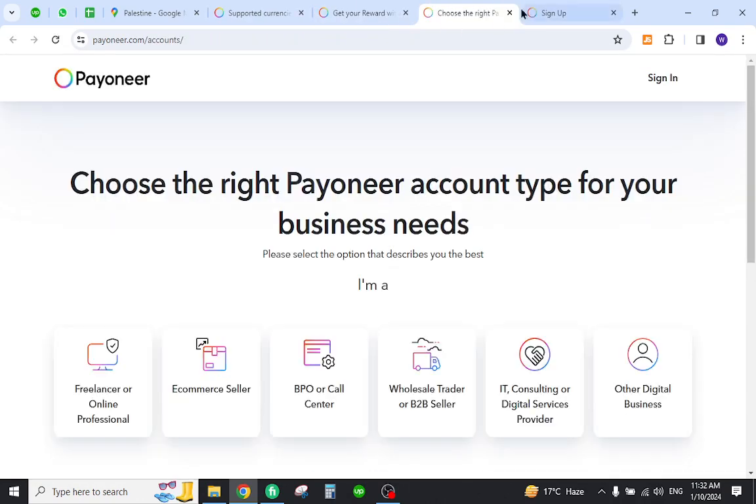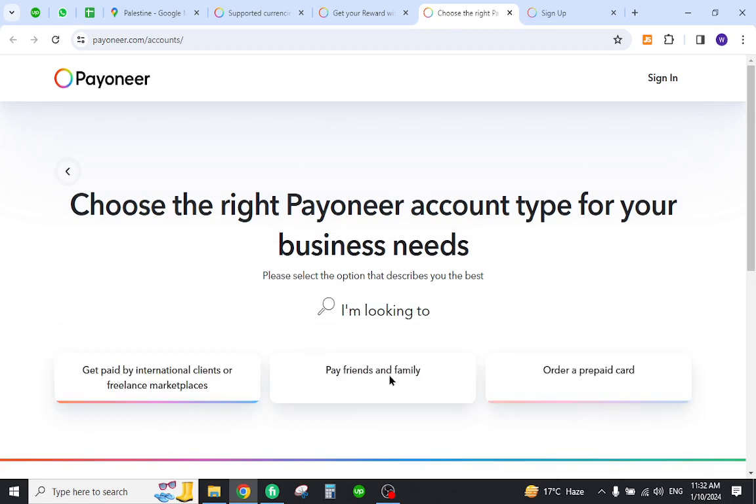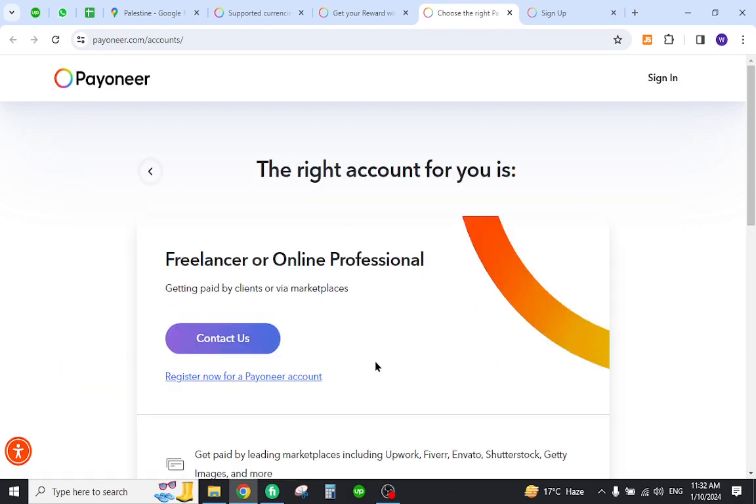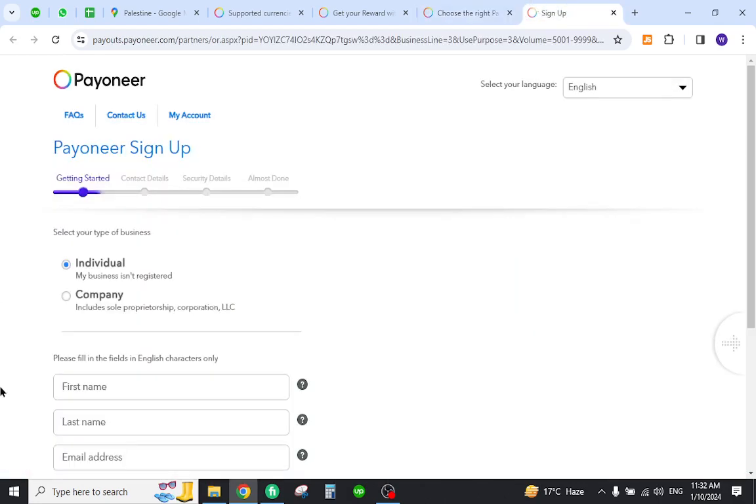Now select one of the options from here. Select the business type. Select the annual income you will be receiving on Payoneer. And now you must click the link. And once you click it, you will be taken to the registration form.